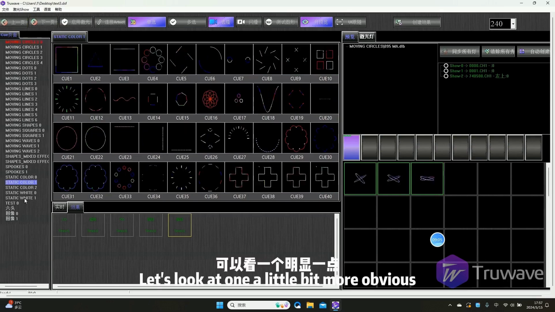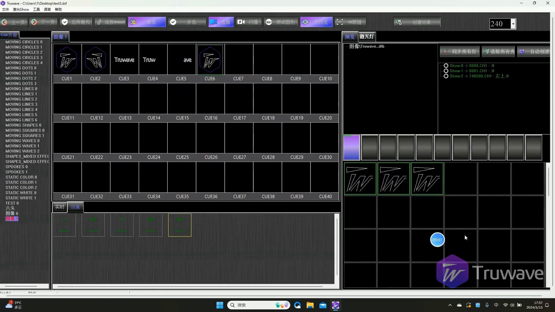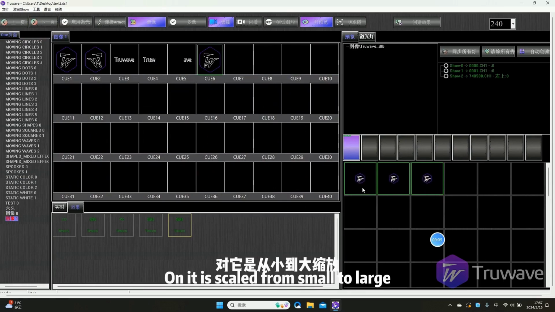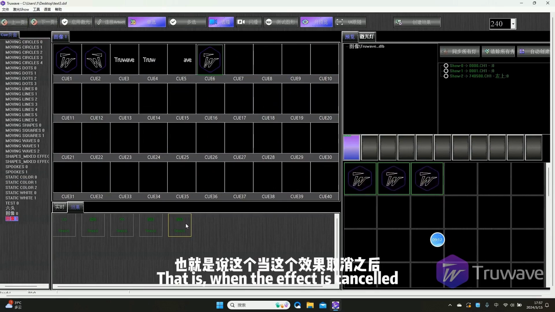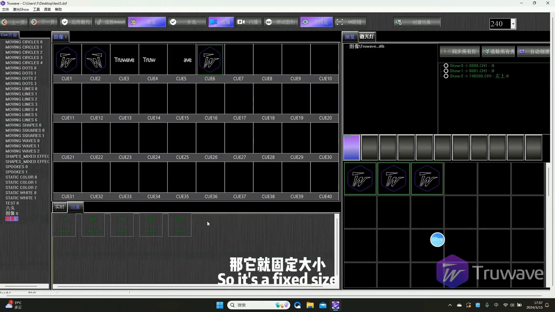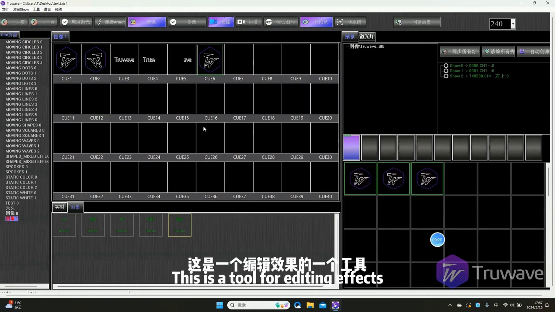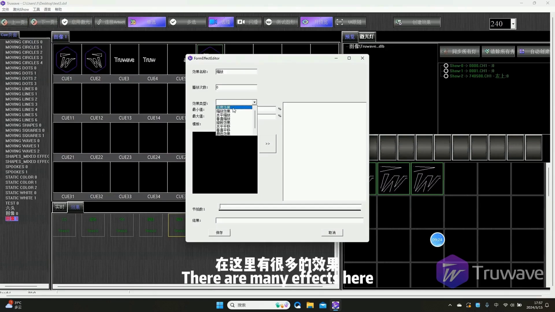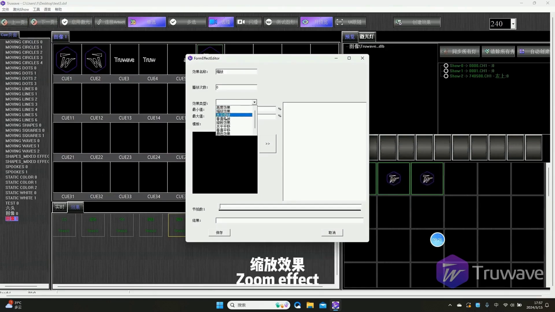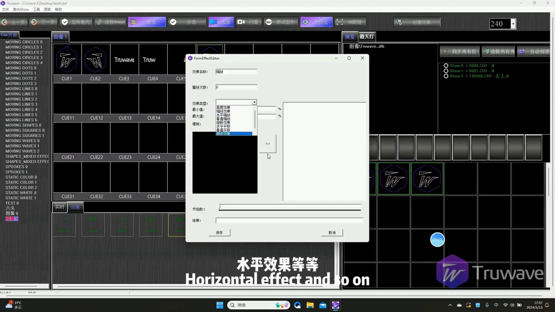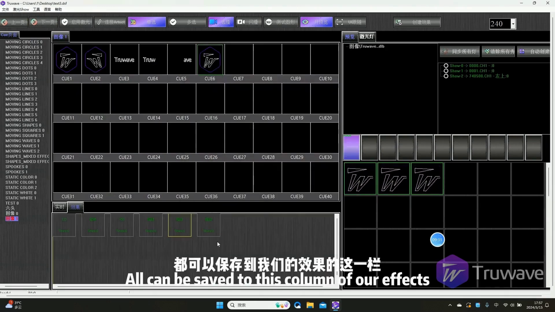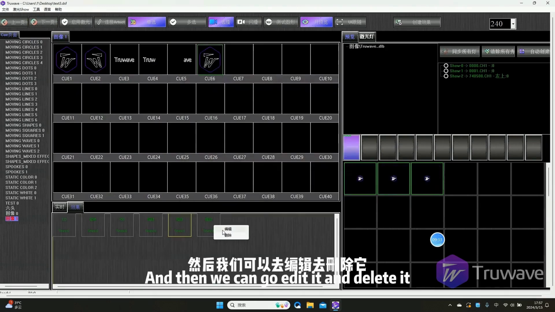we can look for a more obvious one. Let's find a logo for him. From childhood to adulthood, when this effect is cancelled, it becomes a fixed size. If we click the effect again, we can see that this is an editing effect, a tool. There are many effects here, such as brightness effects, zoom effects, horizontal effects, and so on, which can be saved in our effects section. Then we can edit, delete, or add to them.